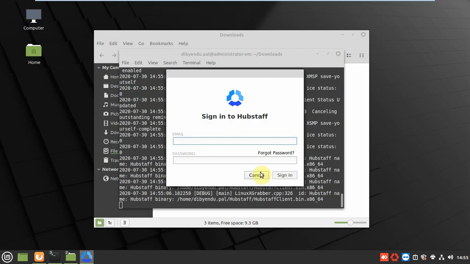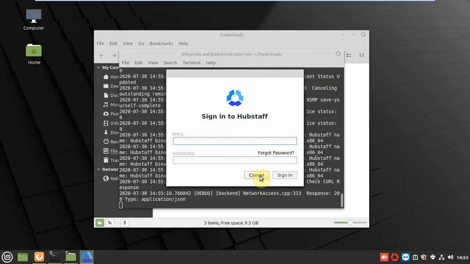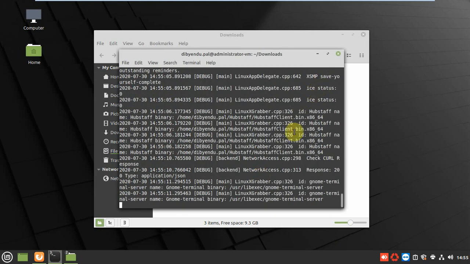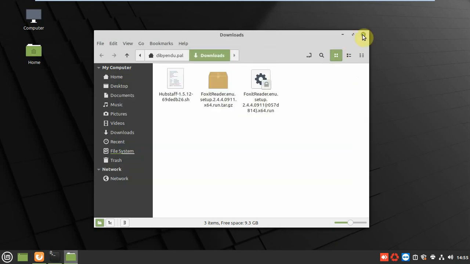So here you need to enter your email and the password and you just need to sign in to that. So this is how we can install the Hubstaff on MintOS 20. These are very simple and easy steps.